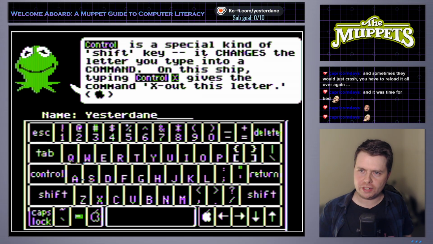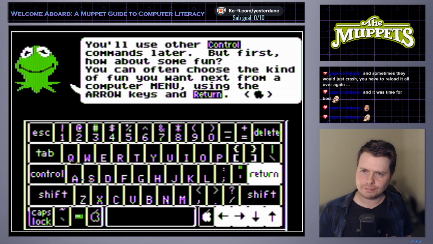Control is a special type of shift key. It changes the letter you type into a command. On this ship, typing Control X gives the command to cut, or X out this letter. You'll use other control commands later, but first, how about some fun?